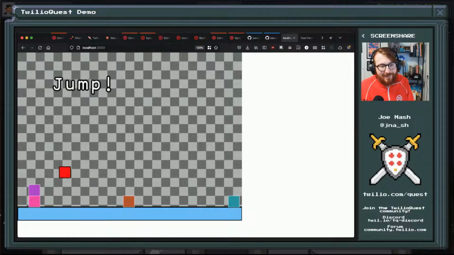We use that to make it multiplayer by using a Twilio Sync list to keep track of our players, and then subscribing to a stream of moves for every player that allowed us to jump around. And then we had a good number of people in here jumping around.